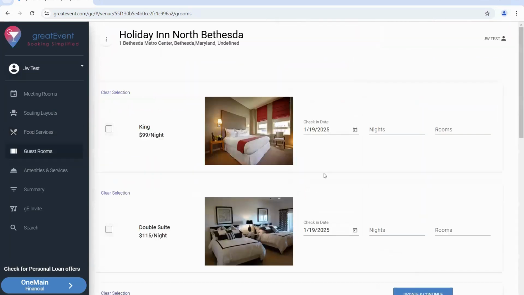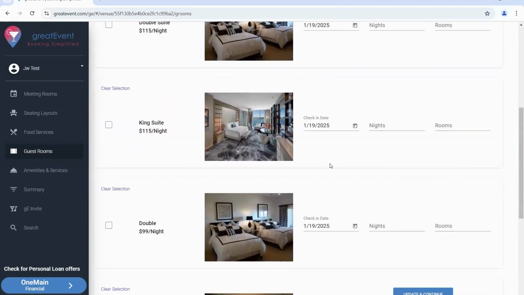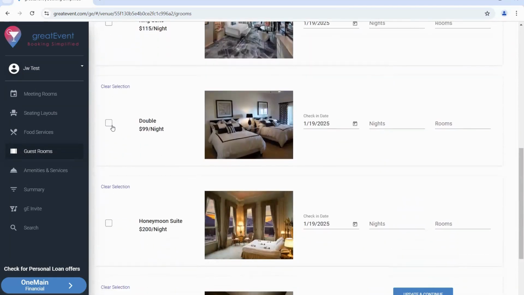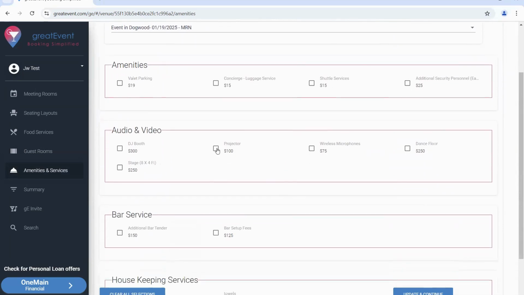Next, I'm brought to the guest rooms. Pretty self-explanatory as well. You see the images, the room types, the room rate. I can see here that I'm going to need a small block. I'm going to select the number of nights and the small guest room block of 25 guest rooms. Next, I'm brought to the amenities and services. I do know I'm going to need a projector and a wireless mic for my speaker, so I'm going to select those two items.